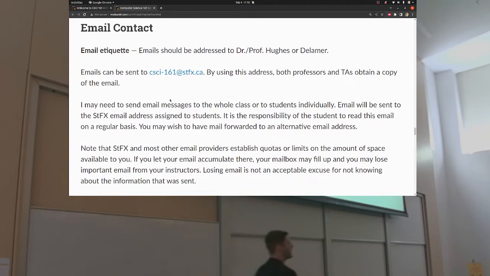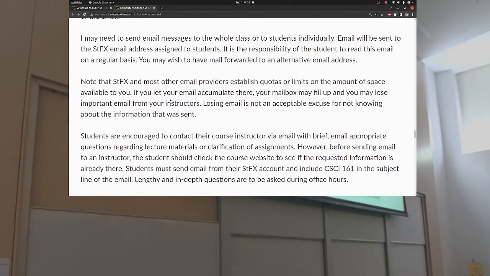Okay. Email contact. You can email me. You can also email the email address csci-161@citybucks.ca, and it'll send an email to a group account that me, the other professor, and the TAs have access to, so you have other eyes on it, just in case maybe they can get around to your email before I do. So that exists as well, and don't forget, this is in the syllabus if you forget it. Now, a note on email. You got to use your SaintFX email.